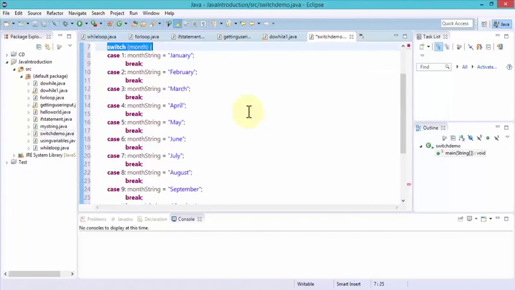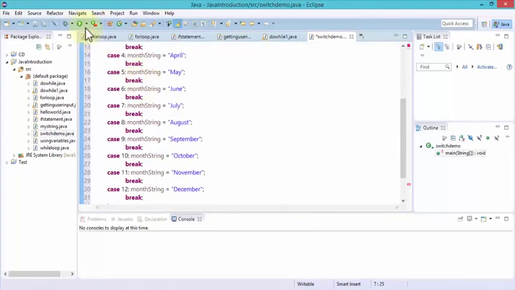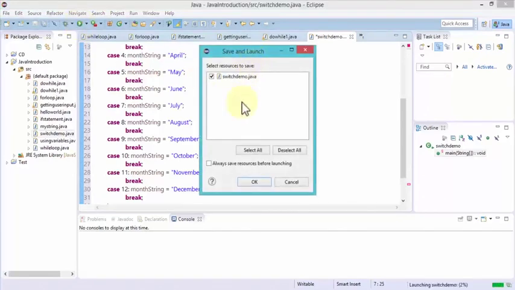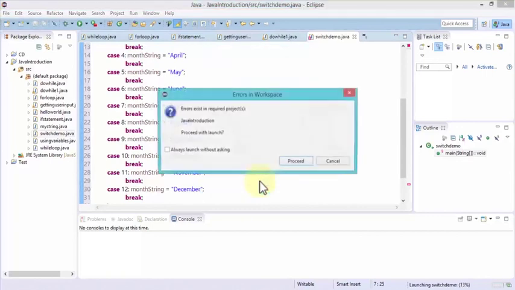Now, when I execute this, let me run this code and see our results. So let's go ahead and click on the run option. This will bring up the save and launch dialog box. Simply click OK to save. And Java says there's some errors in the workspace. And let me go ahead and proceed.